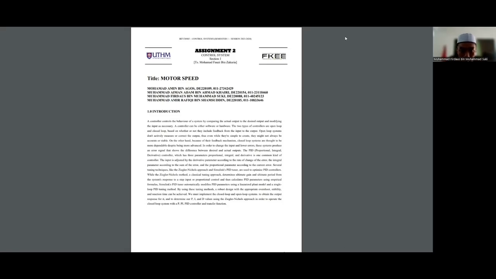Several tuning techniques, such as the Ziegler-Nichols approach and the Simulink PID tuner, are used to optimize the PID controller. The Ziegler-Nichols method, a classic tuning approach, determines the ultimate gain and ultimate period from the system response to the step input or proportional control, and calculates the PID parameters using empirical formulas. The Simulink PID tuner automatically modifies the PID parameters using a linear plant model.